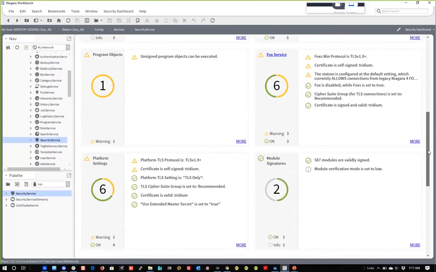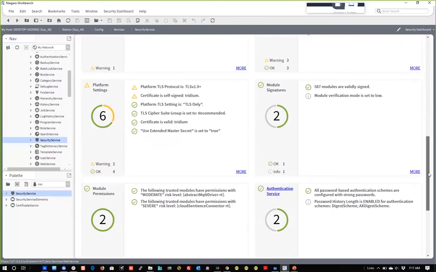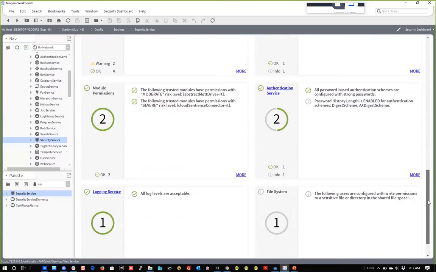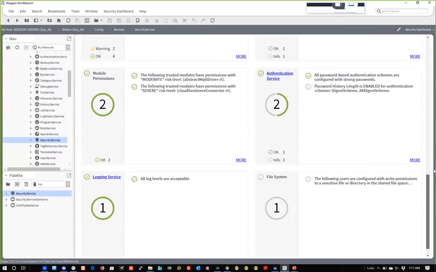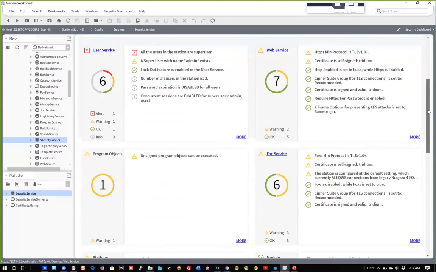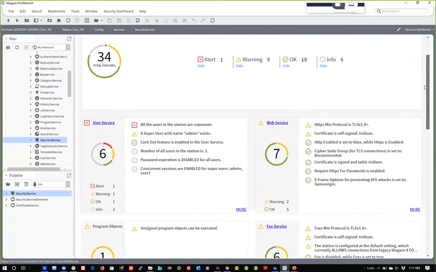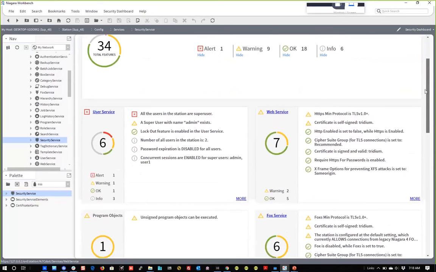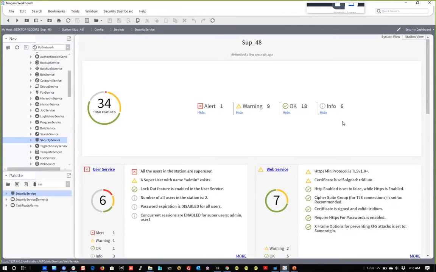Box service, platform settings. It goes through and checks your module signatures as well. The Tridium certificate considered unsafe? I don't think it's considered unsafe. It's just not ideal. It would be more secure if you had a signed certificate. If they thought it was unsafe, it would have been listed as an alert. Most people use the Tridium.